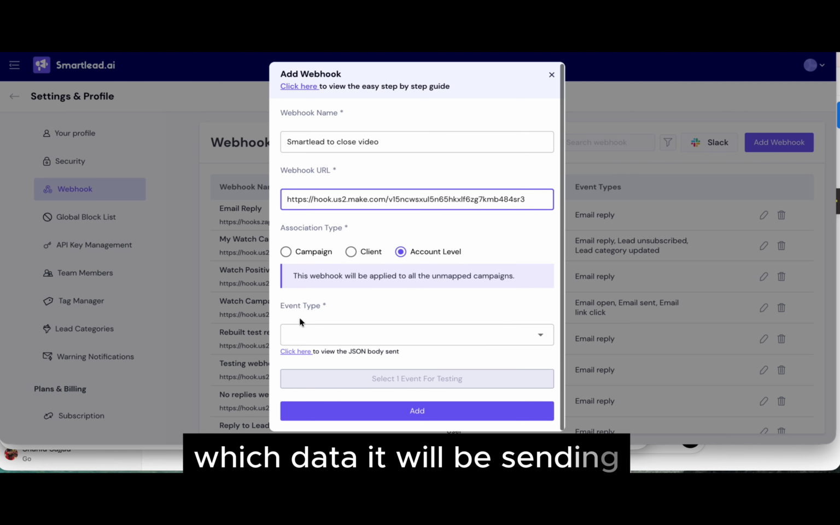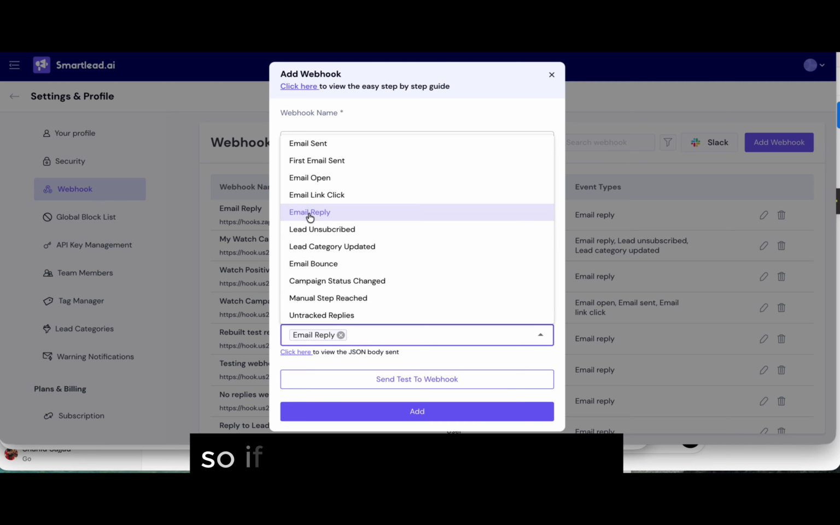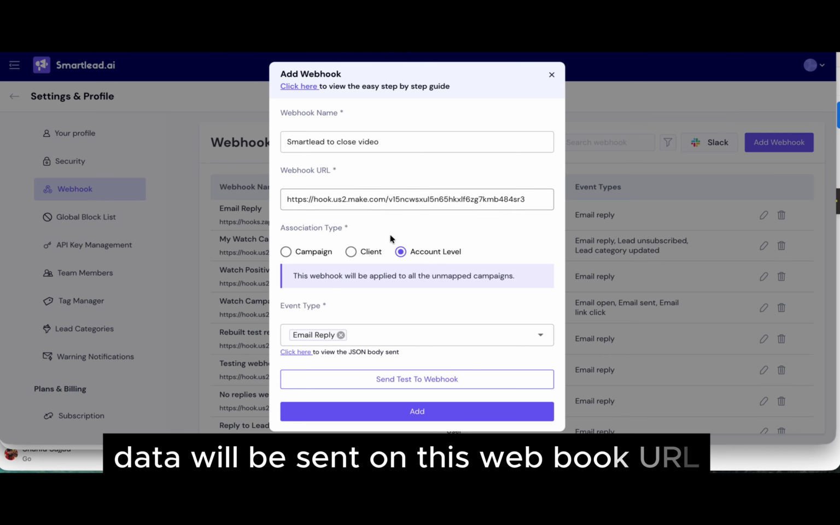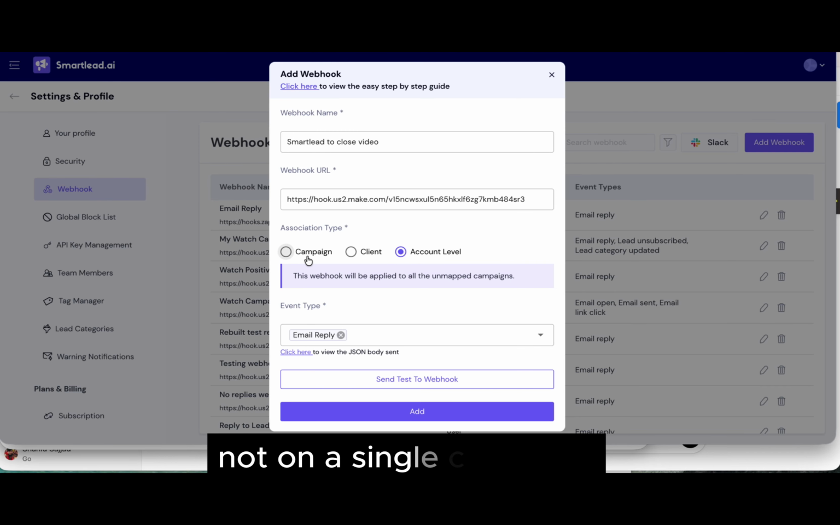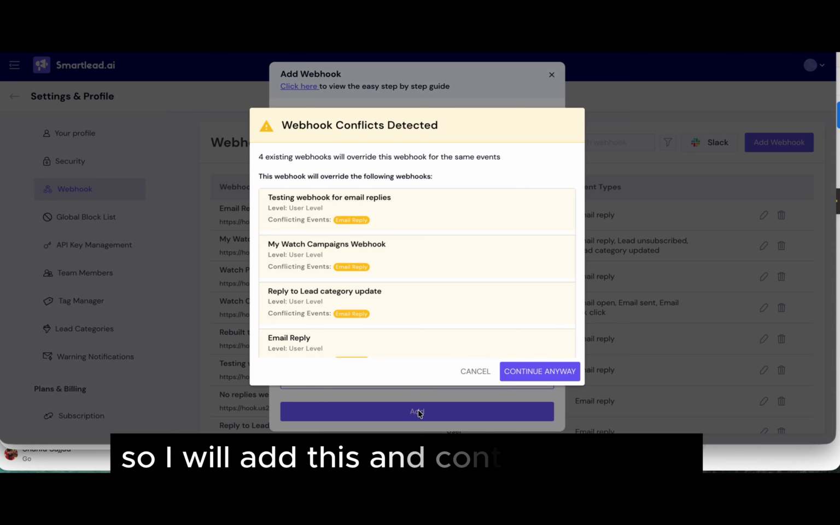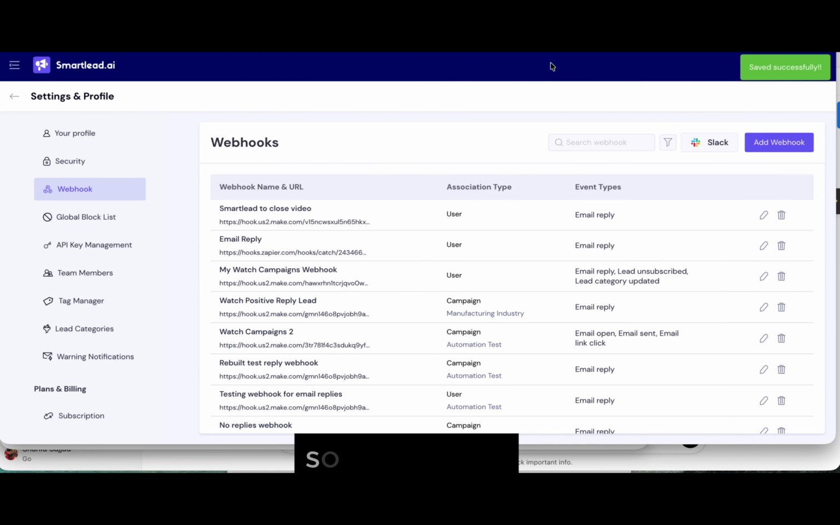Which data will it be sending? The event type that we select here. We just have to select whichever event we need the data from. For now, we need the data from email reply. So if someone replies, the data will be sent to this webhook URL. It is set at account level, not on a single campaign, so it covers overall campaigns under that account. I will add this and continue anyway. It says there are multiple webhooks with this name, so no worries. We have the webhook attached in Smartlead, and whenever there is a reply, we will have data in this webhook module.